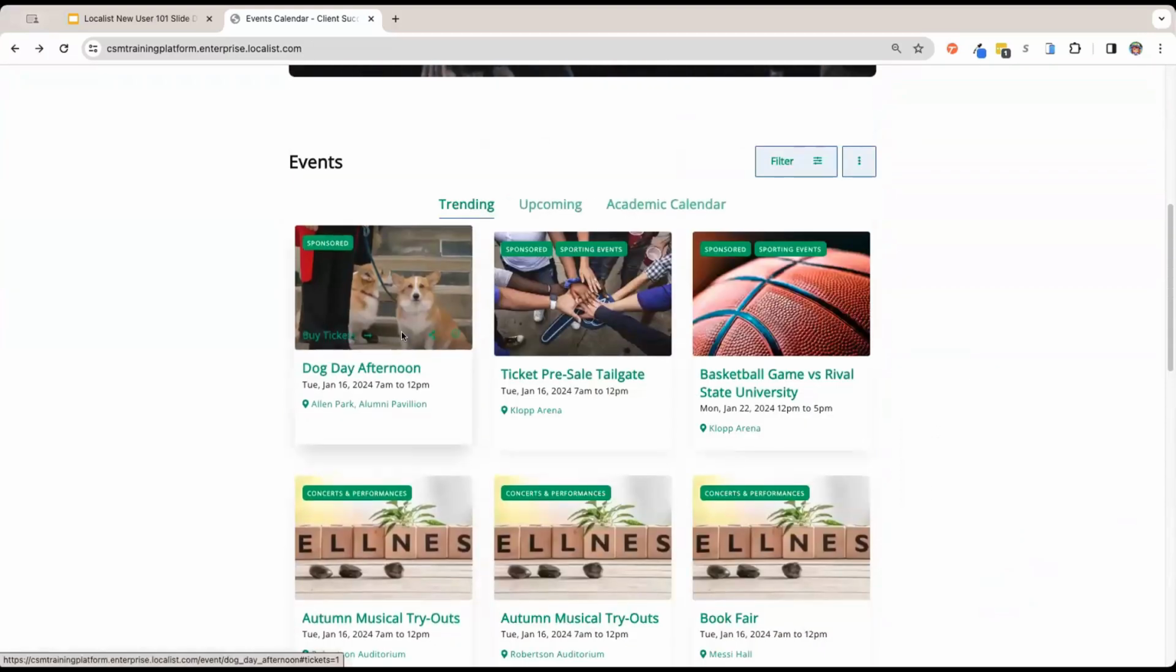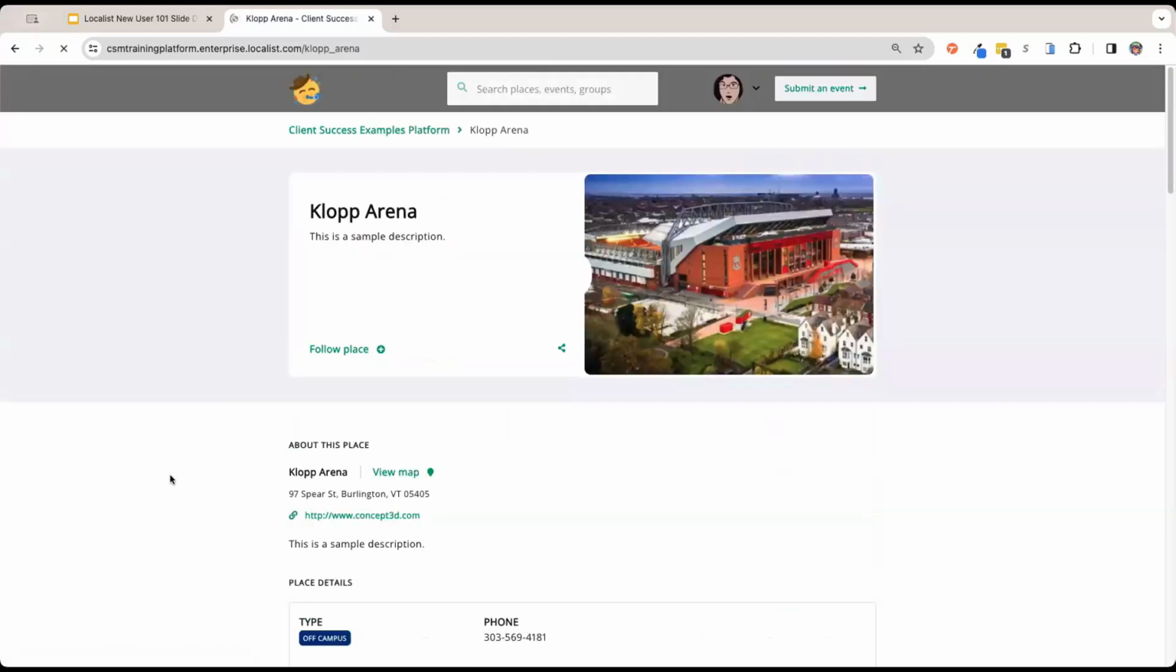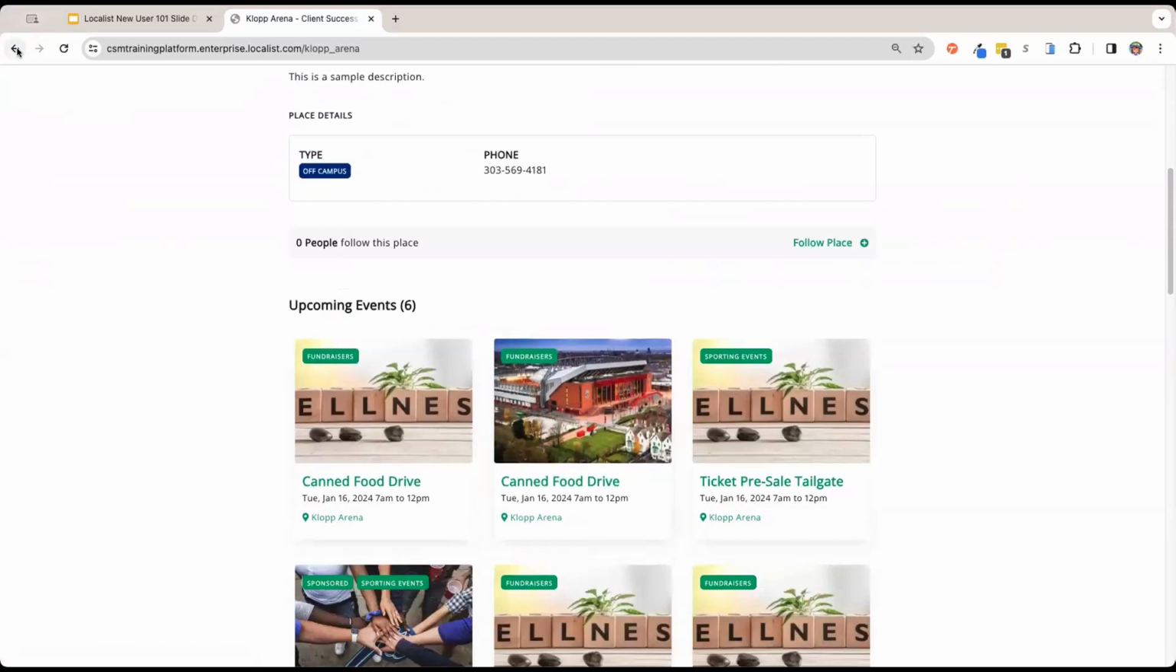Scrolling down, we'll see these event cards, and you'll automatically see the event type appended to the card. So just at a quick glance, this is a sporting event, ticket pre-sale. You'll see the date, time, and then if there is an associated place page, you can go ahead and click on that, or it'll show you that, and it'll bring you to the place page, which contains some information and other events relating to that location.